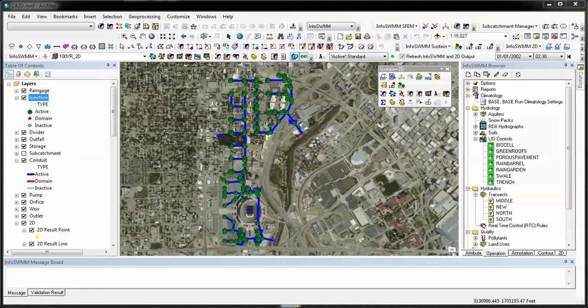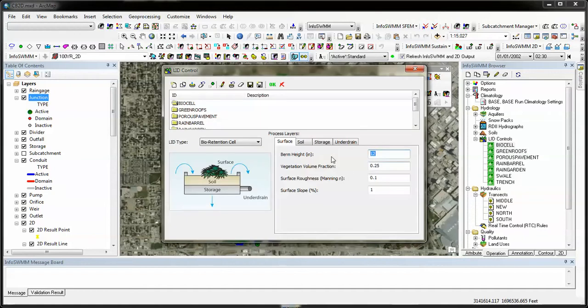You're looking at Innovice's InfoSWM 2D and InfoSWM Sustain, tools that we at Innovice have developed to help you better model the future of your cities and counties. The tools we offer allow you to run inside of ArcGIS, ArcMap, or Esri products, our InfoSWM 2D model, which connects 1D to 2D components, and InfoSWM Sustain, which allows you to optimize, calibrate, and design low impact development features for green infrastructure and BMPs.